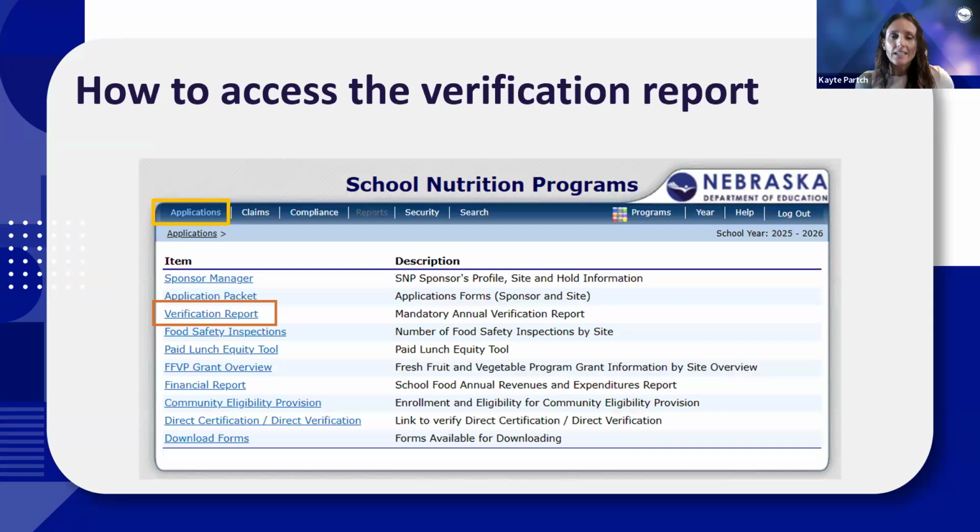So after you've logged into the CNP system, you see a page displayed like this one for most of you anyway. Some may have to select the school nutrition programs, but most of you are going to be able to click on applications from the menu of options across the top, which I have a yellow box around. And then it will display a list of items. And from that, you will select the verification report, which in this picture is surrounded by the orange box.